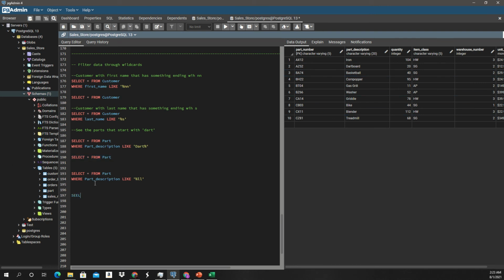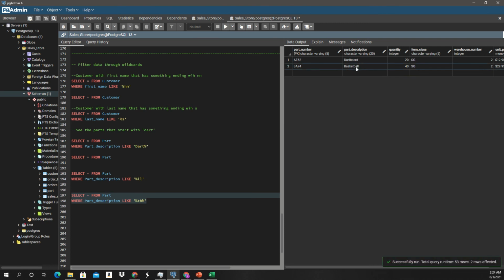Then we can do select star from part where part underscore description like percentage sign, so everything that comes before, let's put a TB as well and another percentage sign. So now it should give us basketball because TB sat somewhere in the middle over there, right? And it also gives us dartboard as well because that also has TB there as well.